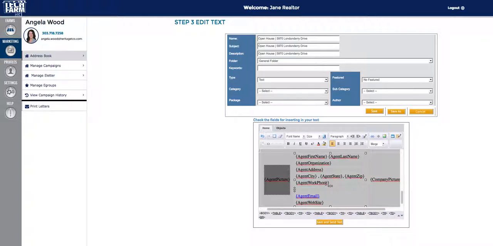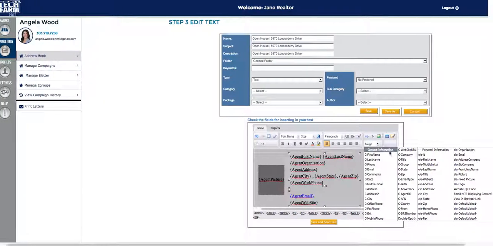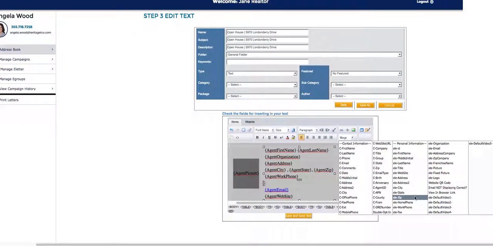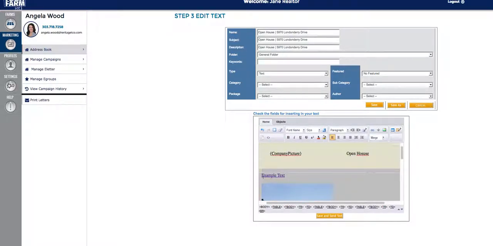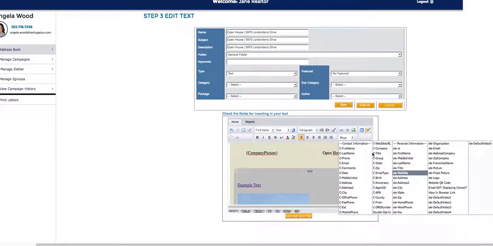If there's a tag that you don't see on here that you do want, you can click on the merge tag drop down, and there's a whole bunch that you can use. To add a tag, you just select it and it'll insert it automatically. A thing to note here with the tags is that there are two types of tags. There's one for the contact information from your farm, the records in your farm, and you can use those to personalize your e-letters.